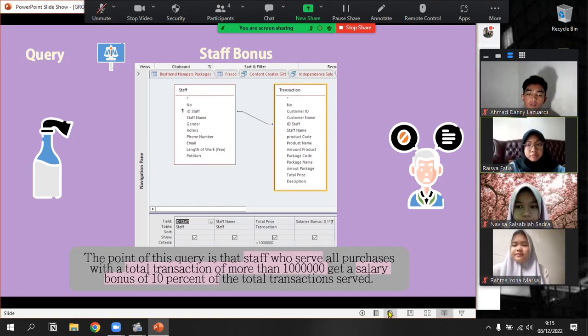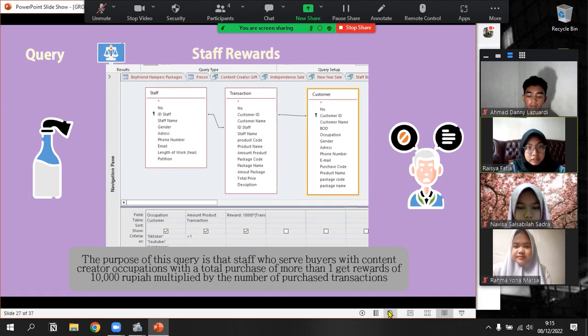For the query staff rewards, the purpose of this query is that staff who serve buyers with the content creator occupation with a total purchase of more than one get a reward of 10,000 rupiah multiplied by the number of purchase transactions. So the query for staff reward uses staff, transaction, and customers. Next, the next slide will be presented by Dani.